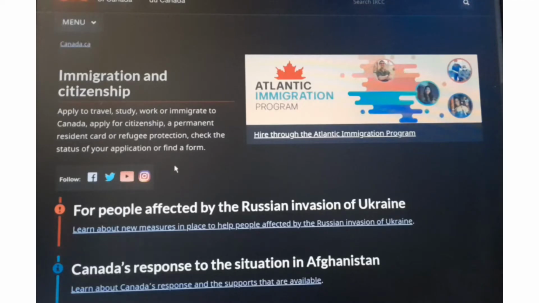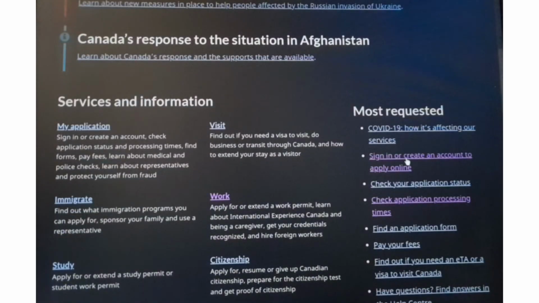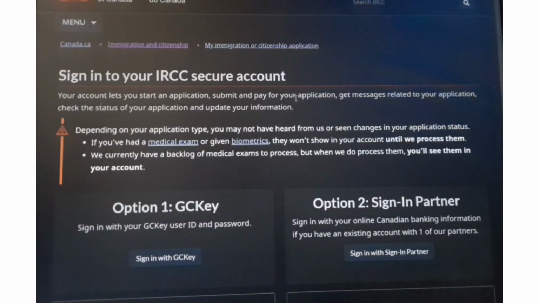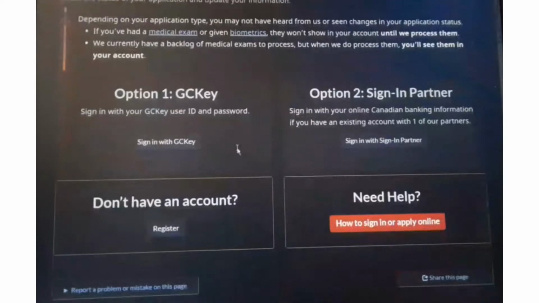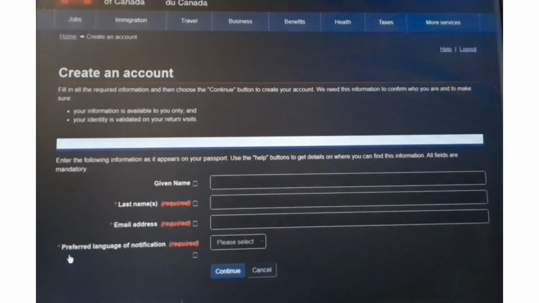Then it is going to take you back to the place that we started. Remember, we were here so that we created this account. Now it is time to apply. So we just go ahead and click the same. Sign in to your IRCC secure account. We just say sign in with GC key. It has now brought us to the same process we had done before. So now, after you read all of these terms and conditions, you say accept.